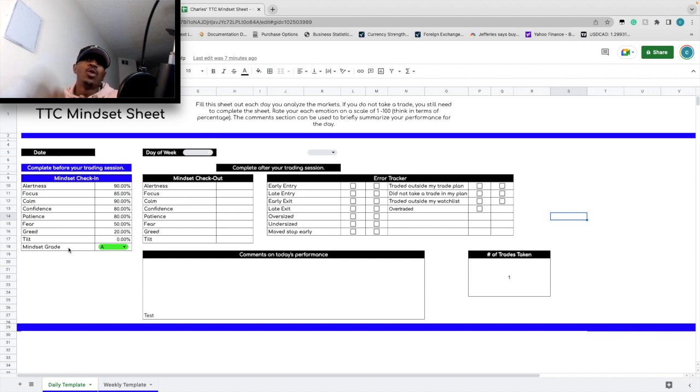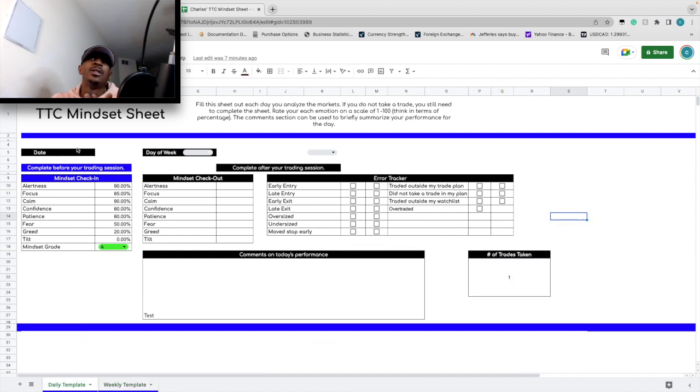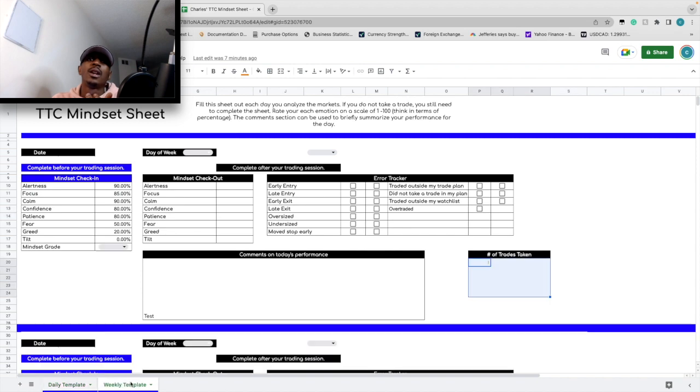And like I was saying, you can do this on a daily and weekly template. So we have the daily template, and we have some information feeding in from the daily template to the weekly template. We have the date up here feeding in, the day of the week will feed in, all the days, and the date up here. We've got the alertness and this kind of check-in feeding in, right?